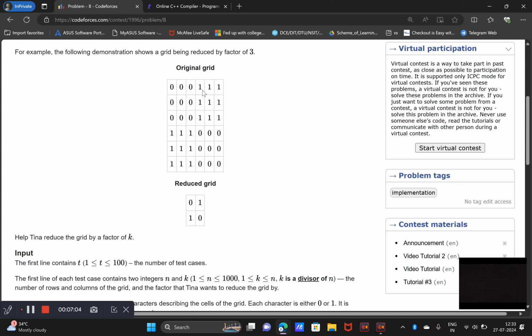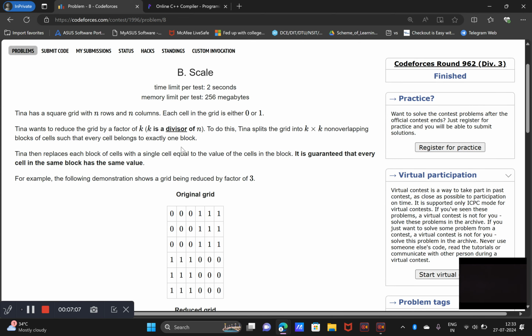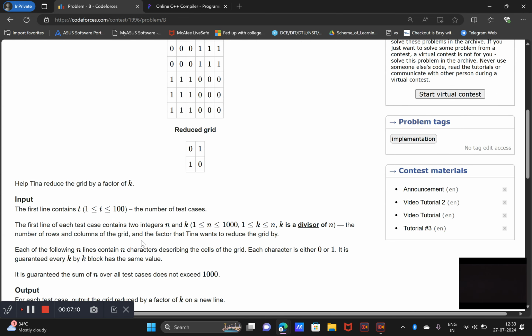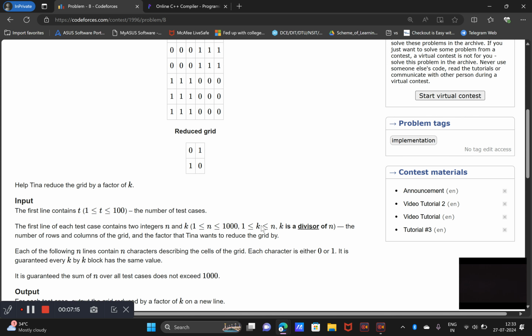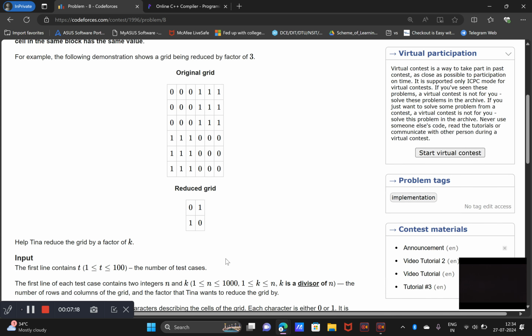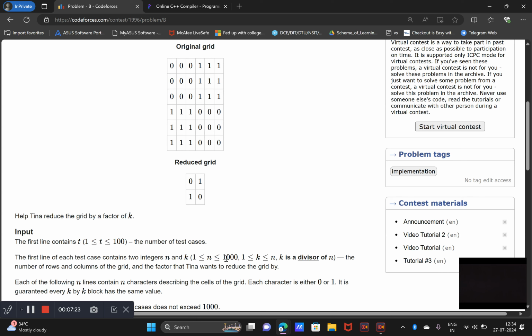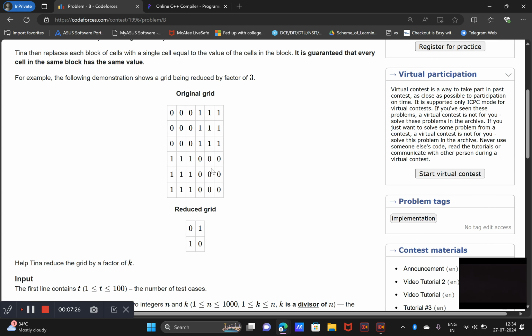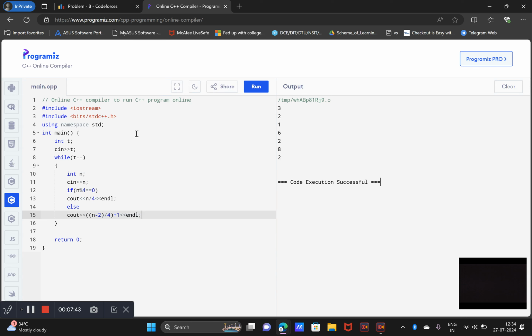The main thing here is that n varies from 1 to 10 cube, so n is up to 1000. So n cross n will be approximately 10 to the power 6. If we make a 2D array of vectors, it will create a huge space. So here we will choose a vector of strings to store the values, so that it may be stored easily. Let me show how to implement that code.